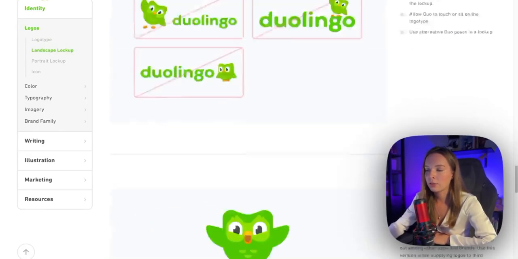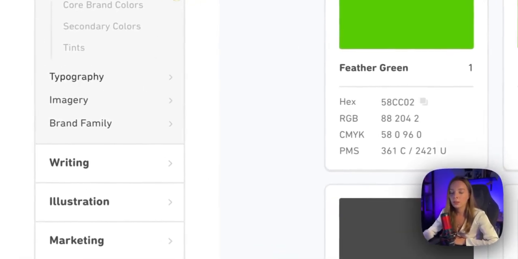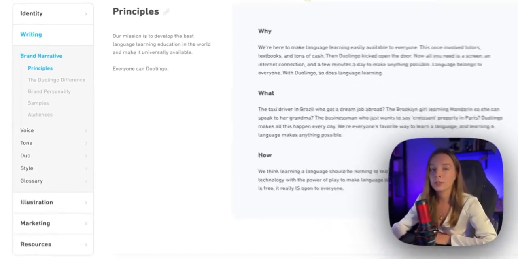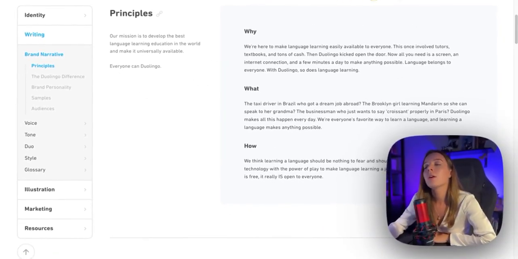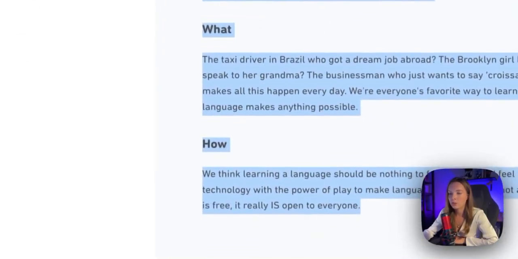They also have a lot of information on how to use the icon. They have their color and typography set. They even have principles that come to the writing, the tone of voice. This can be part of a big branding identity. They also answer why, what, and how, which is very nice.